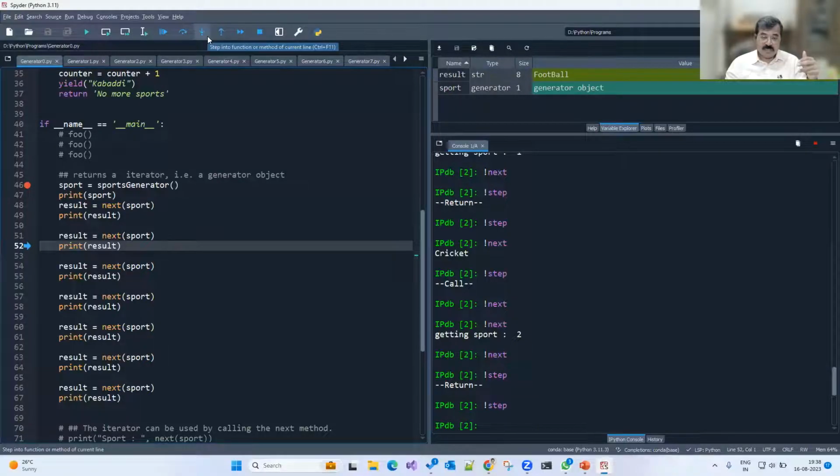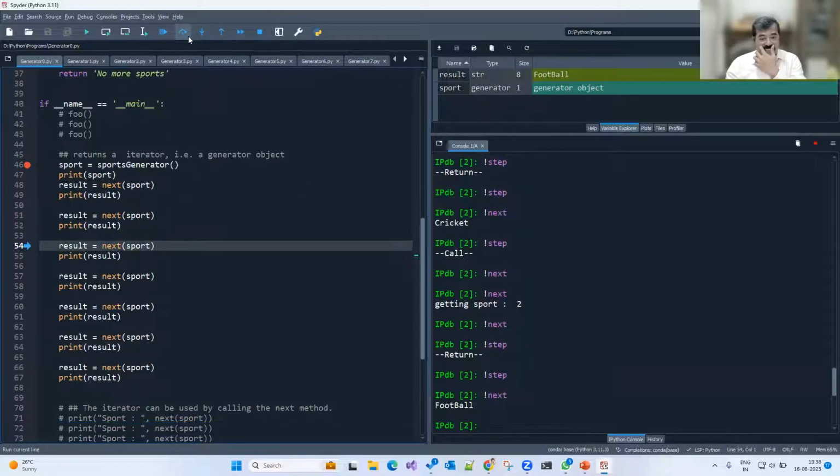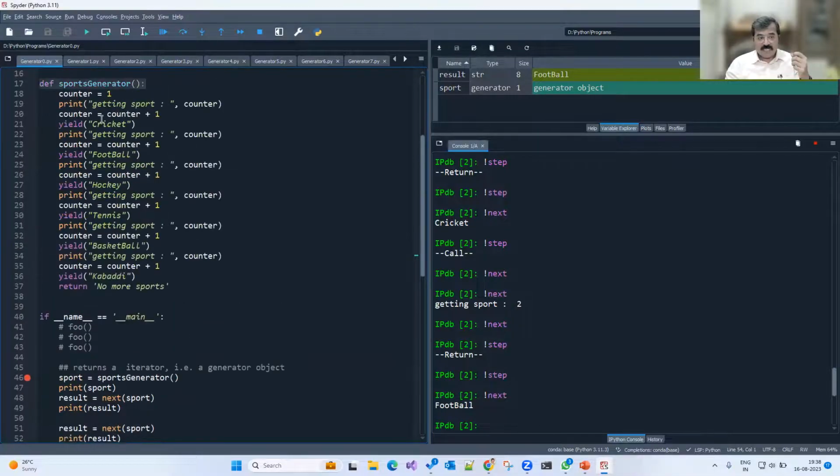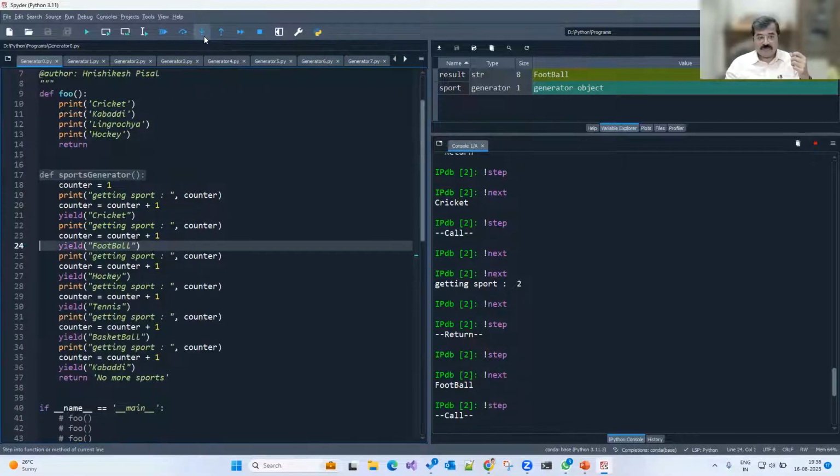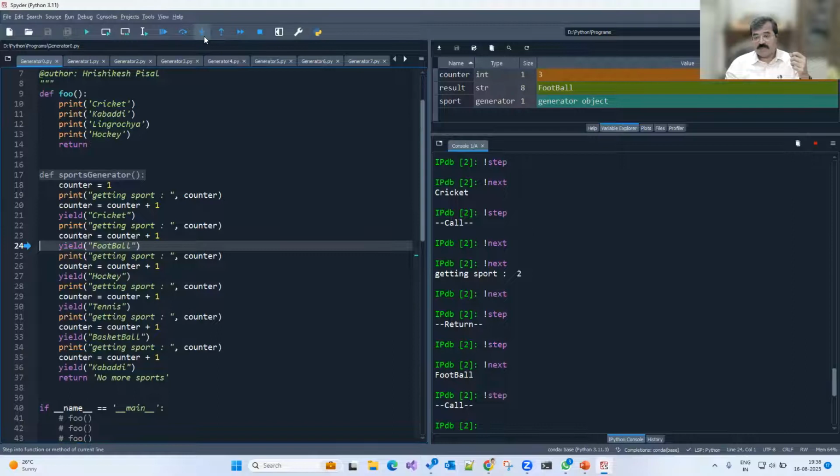So the next call will transfer the control to the place in the function from where it has yielded the value the last time. So now if I print this, it says football, and see what happens. Line number 54, I again give a call. It won't start executing from the beginning, but it will continue from the place from where it yielded last. That's line number 24. See what happens. It goes to line number 24 again.